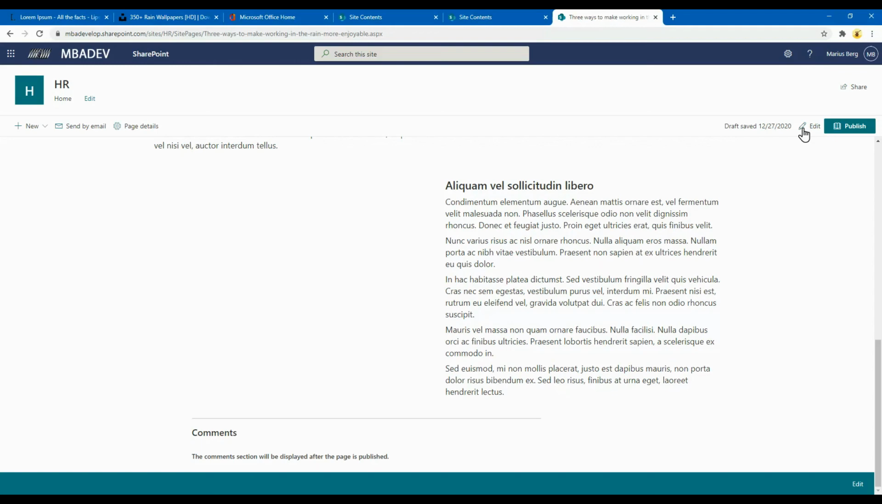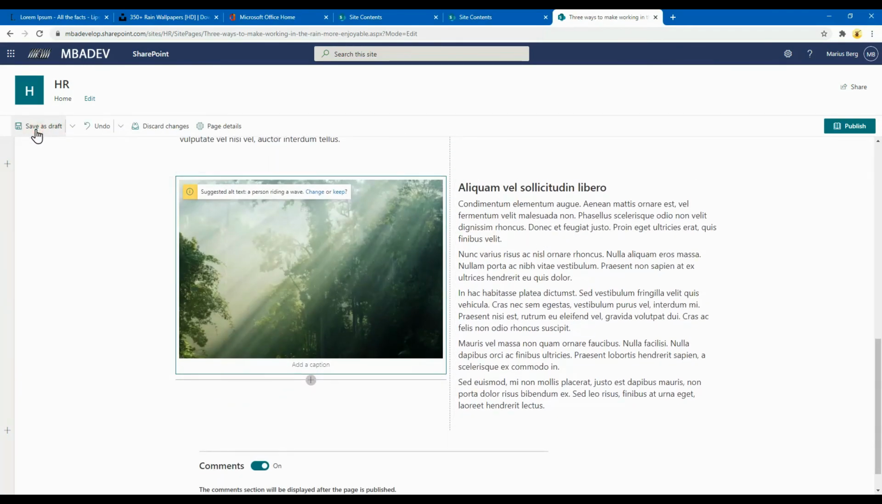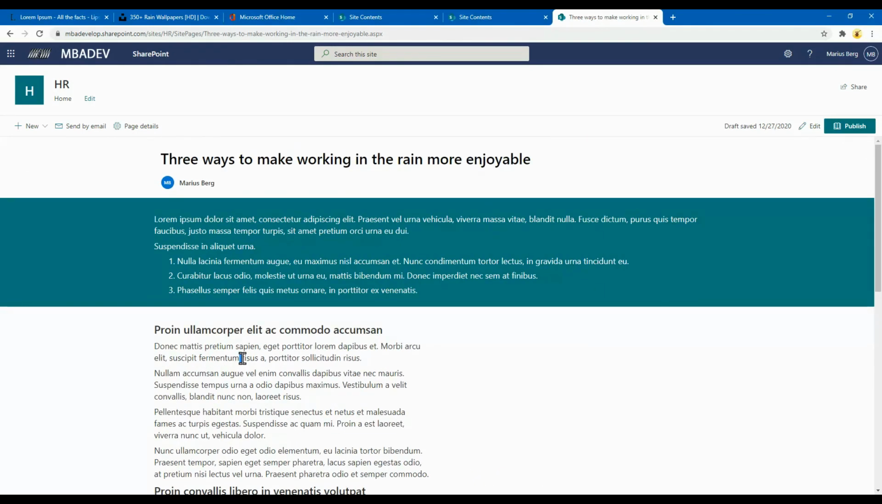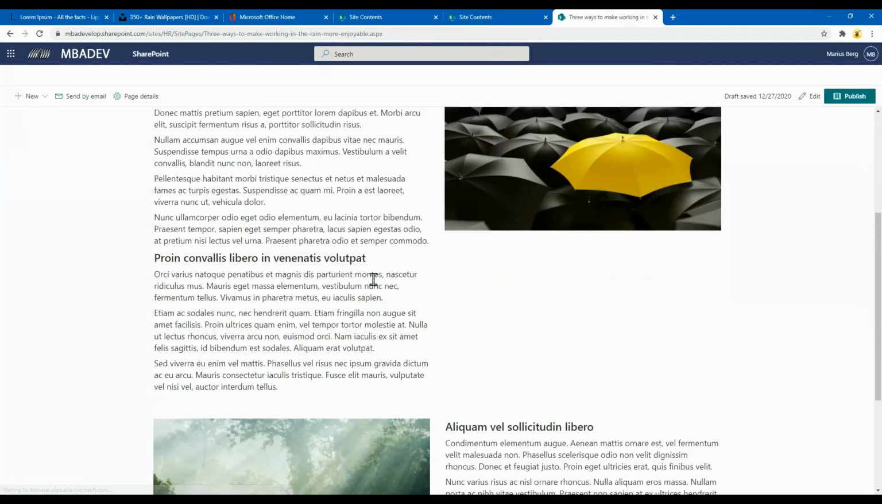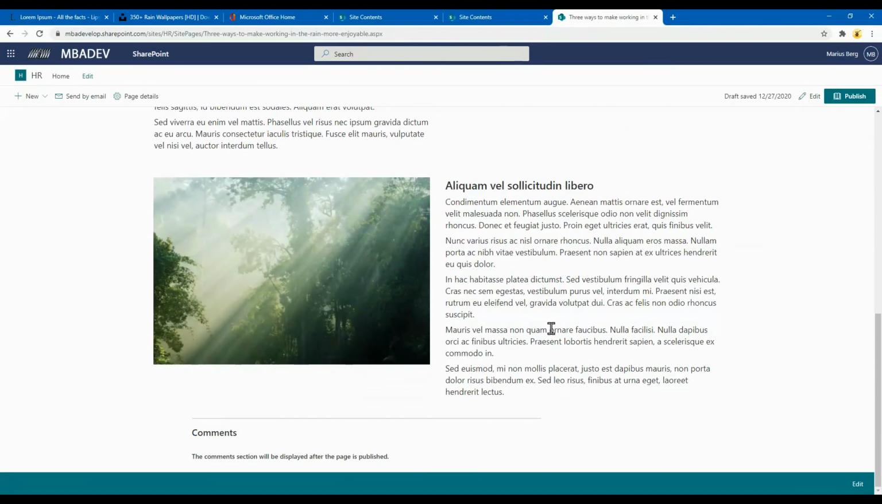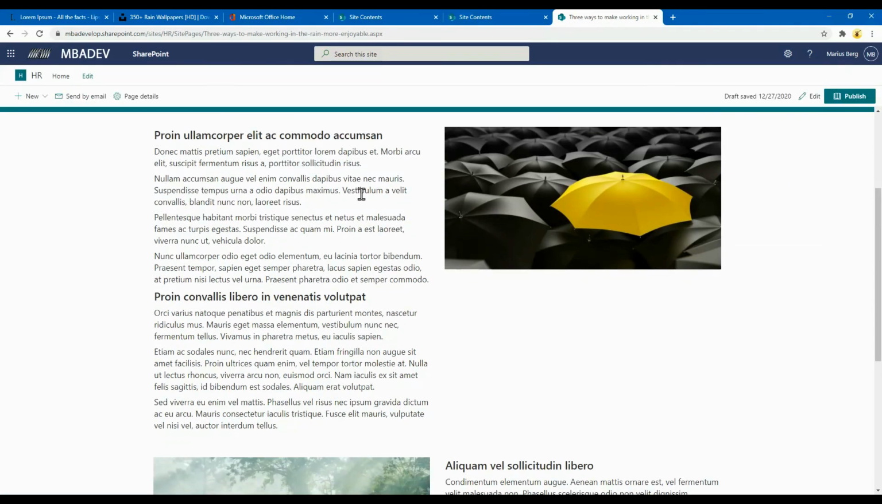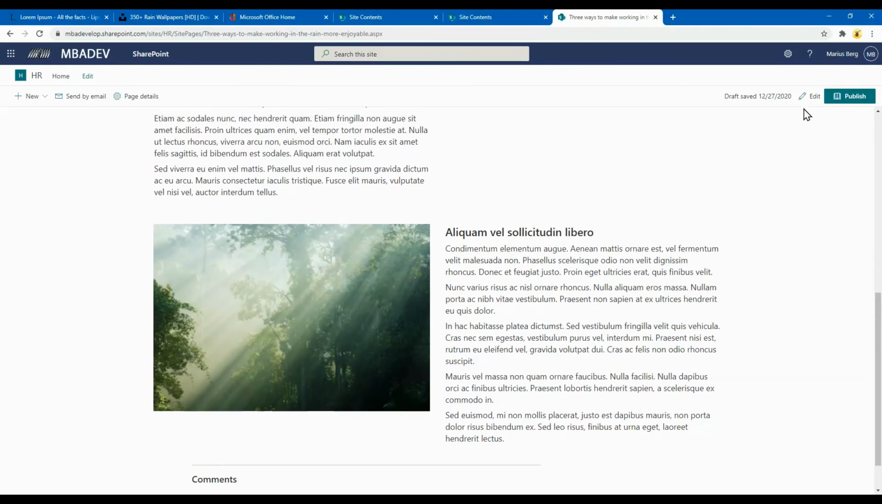Although I'm not sure where my image went. That's weird. Here we go. I'm going to refresh that page and see what happens. Here we go. So now you have three sections: your intro, your text on left and image on right, and your image on left and text on right.